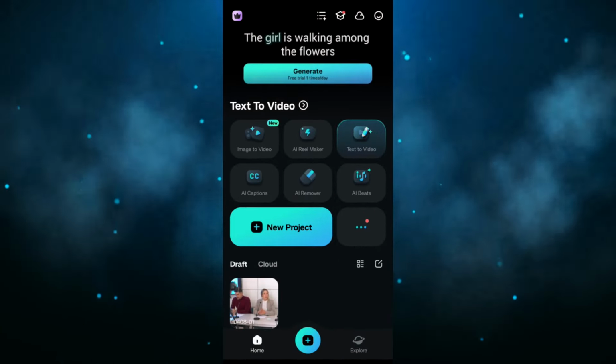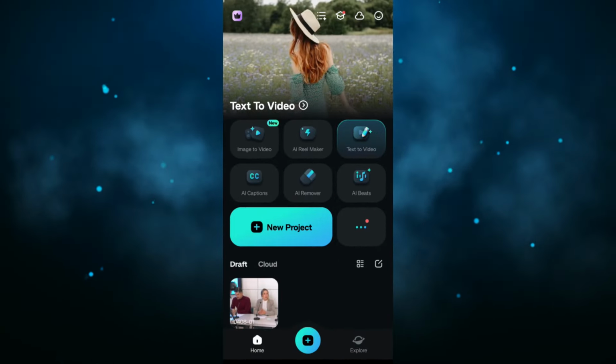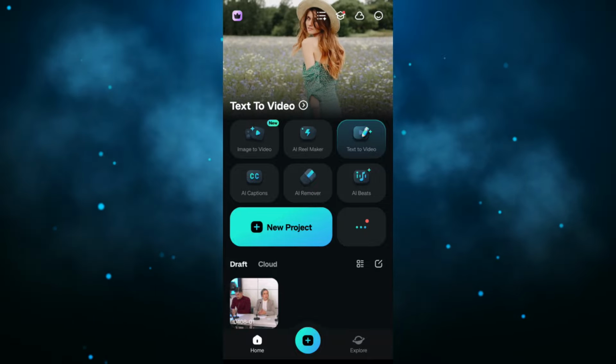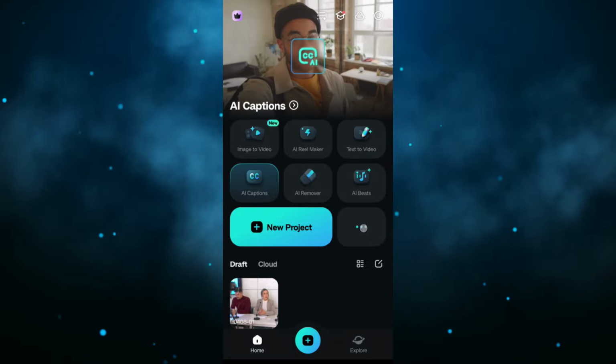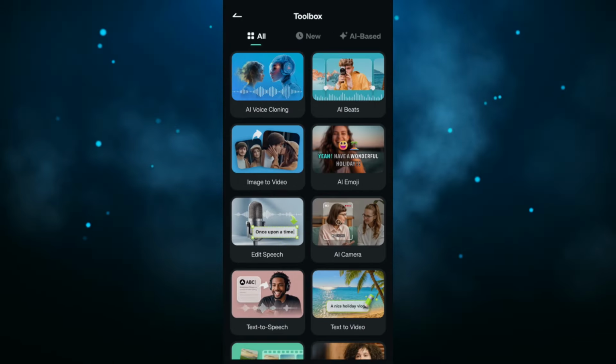Today, we explored only 3 major advanced features of the Filmora mobile app. There are several more. Check my channel for interesting tutorials like this.